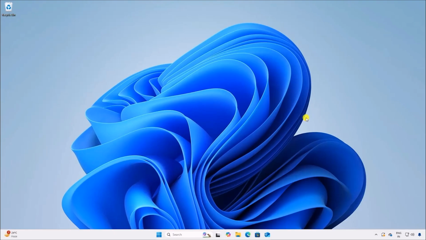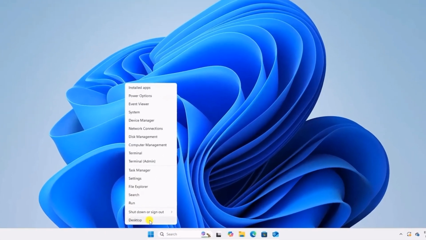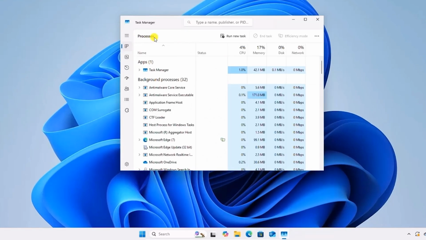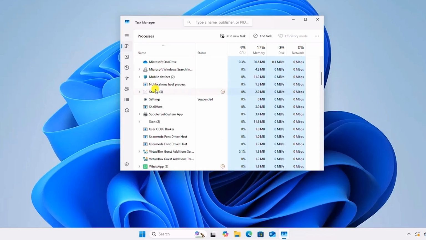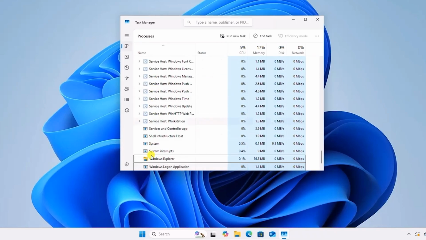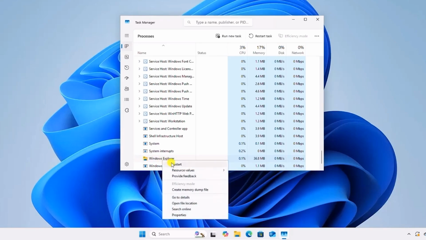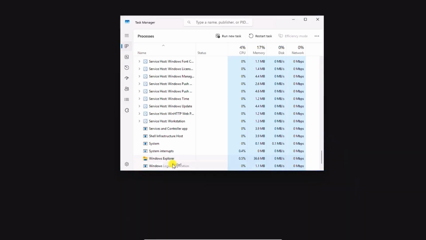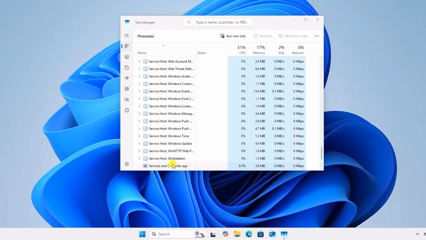First, simply open Task Manager by right-clicking on the Start menu and selecting Task Manager. Now in the Processes tab, look for Windows Explorer. Simply press W on your keyboard and that should find Windows Explorer. Right-click on Windows Explorer and click on Restart. This simple step often resolves taskbar issues very quickly.